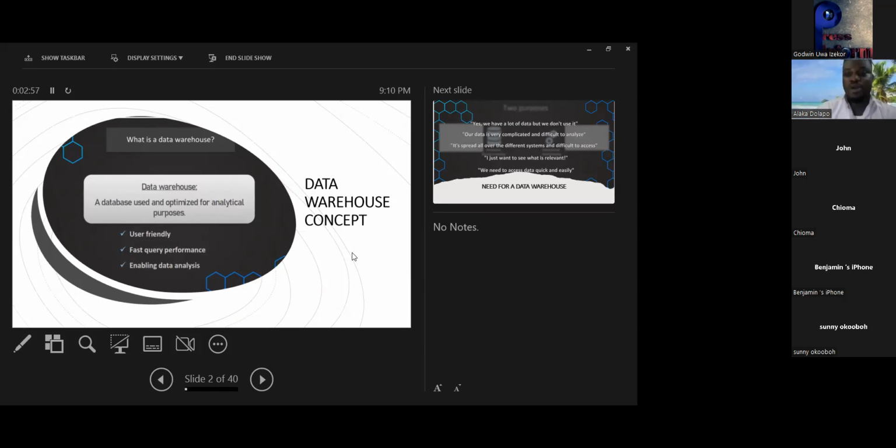As we are all aware, we have two types of database environments: the OLAP environment and the OLTP environment. The OLTP is the transactional environment. That is where your daily activity and all the data go. But OLAP, which is the analytical environment, is where you do your reporting.